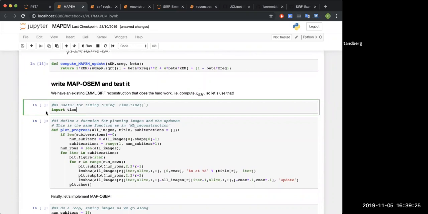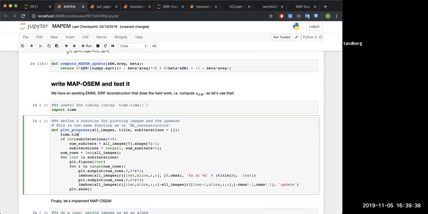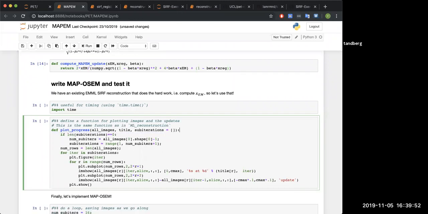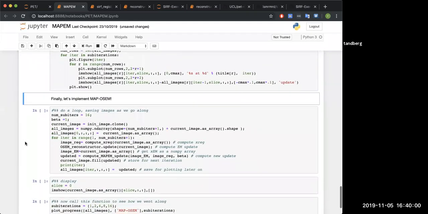We're using this function called time. It's a useful thing if you're working in Python, if you want to time any of your reconstructions. I'm actually not going to import it because I don't need to. It's in theory how you would use it if you wanted to. You're right, we don't use it.